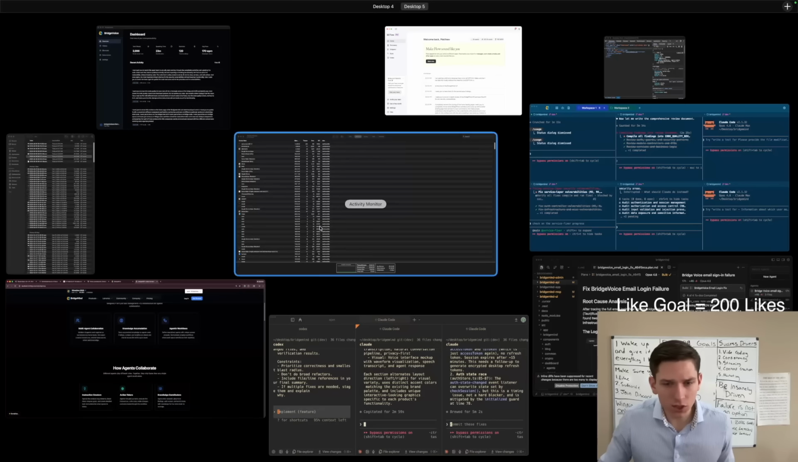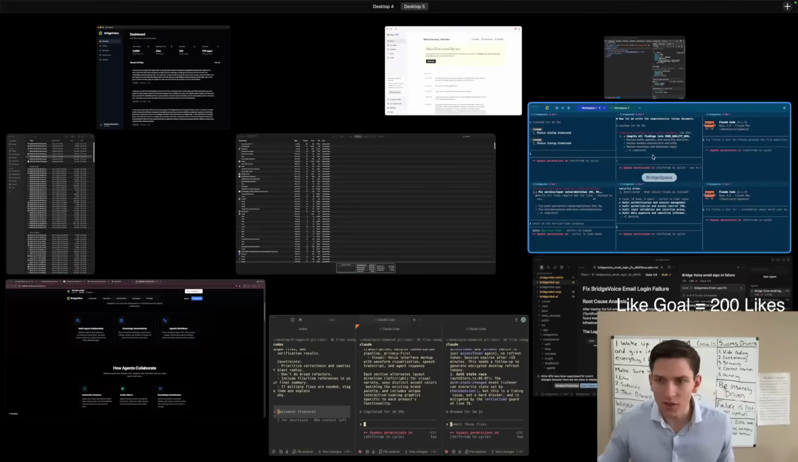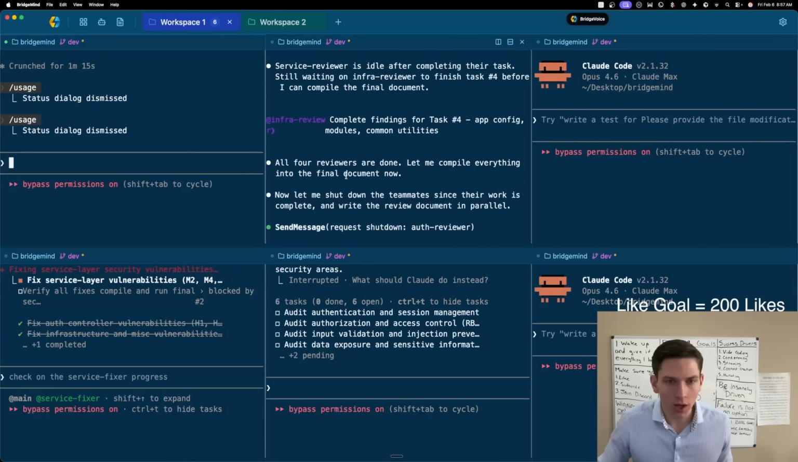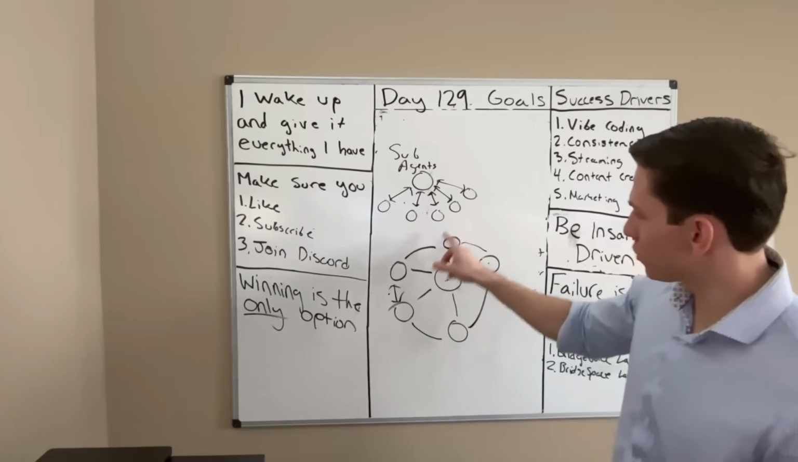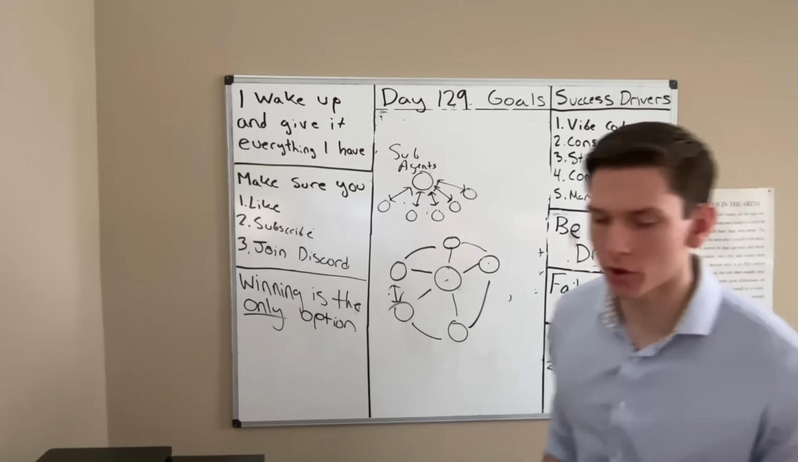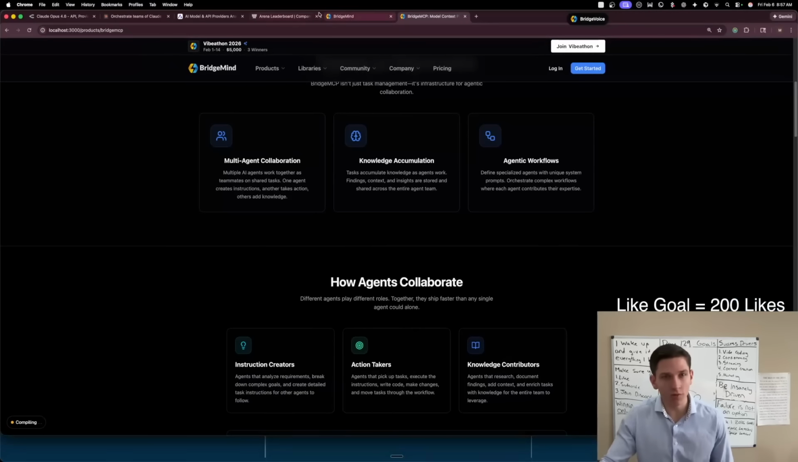But it did do a great job on the UI. It fixed our issue here that we were having with Bridge Voice. The teams were running and cleaning up the code. But this is the thing that's interesting about these teammates. It sends messages. So it does this send message that you're seeing. That's what you're seeing. The teammates talk to each other. So this is incredible.